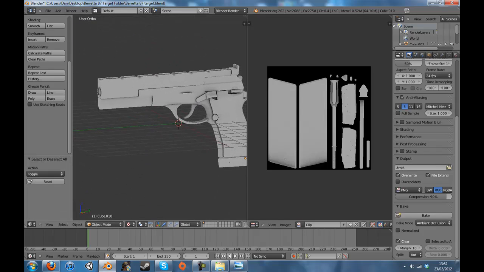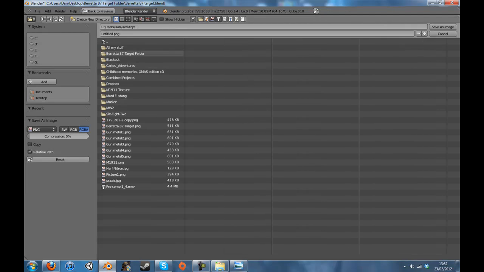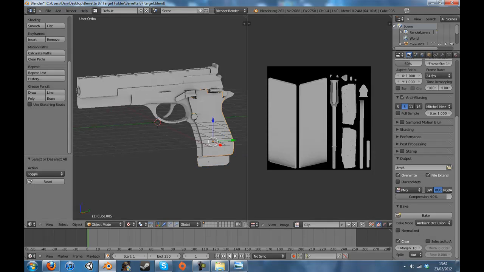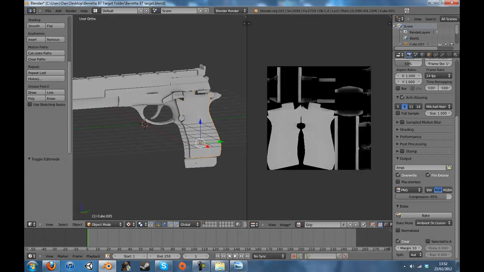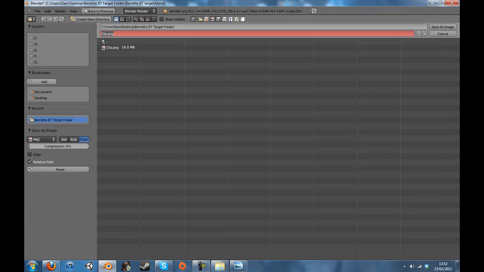So, now the next thing you want to do is go to image. So I'm going to select that image, save as image, go to desktop, the Beretta 87, and that was the clip, if I remember, clip. So we're just going to save that there as a PNG. Well, boom. So now we're going to do the same for everything. So we're going to bring that up, save as image. And that was the grip.